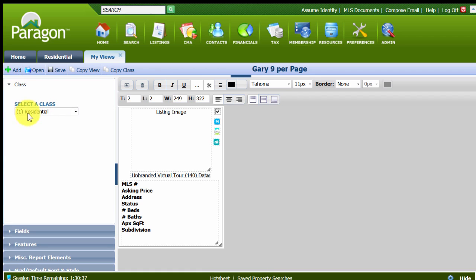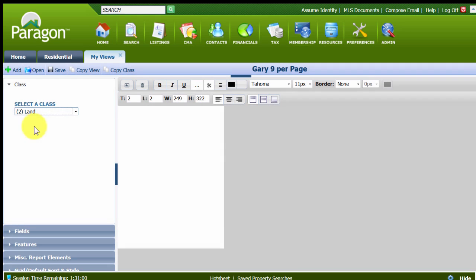When it comes to copying the report over from class to class, I want to take my layout that I have for residential and move it into land. By moving over to land, notice that it's a blank page. Notice it says copy from copy class and the toolbar on the right-hand side.